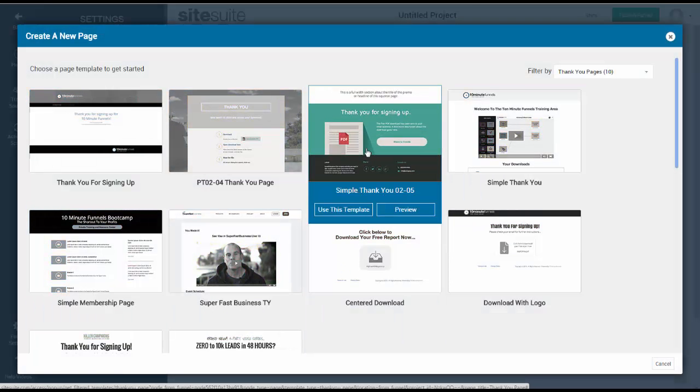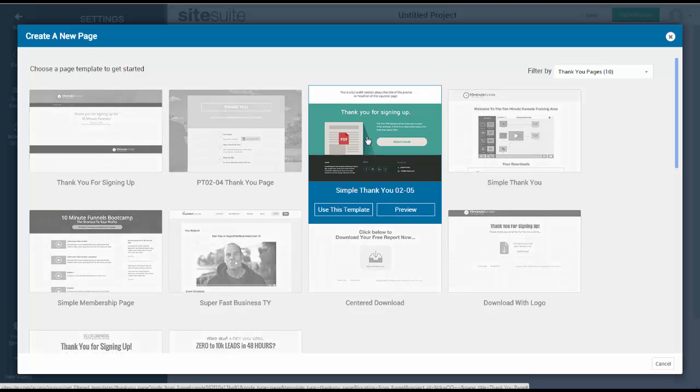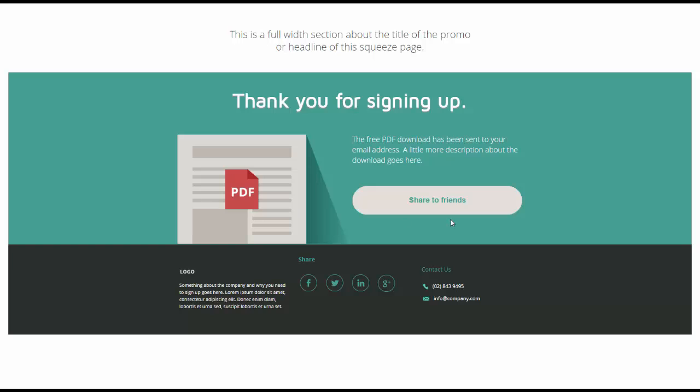Let's say you want to give the people that come a PDF, and you want them to share this. This is thank you for signing up, and you give them a free gift. You can actually put your telephone number and email here if you want, and all your share stuff right here. You can fix this up so it goes on the Twitter and all that stuff.